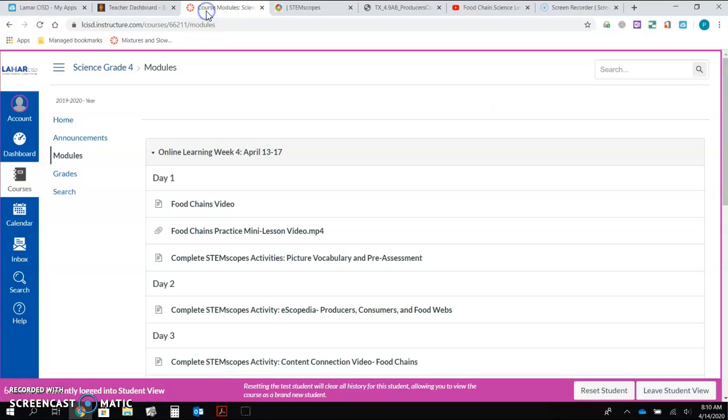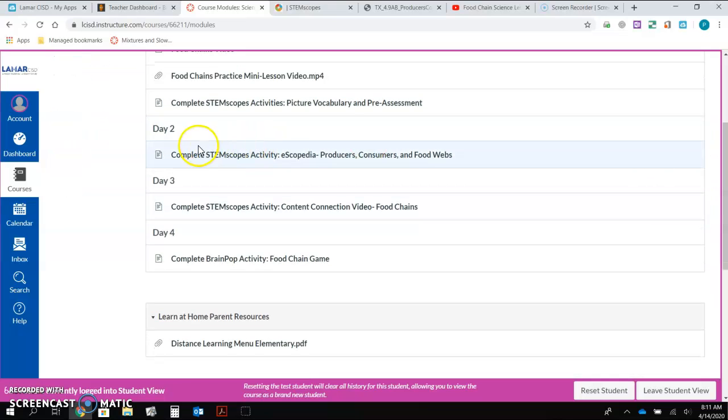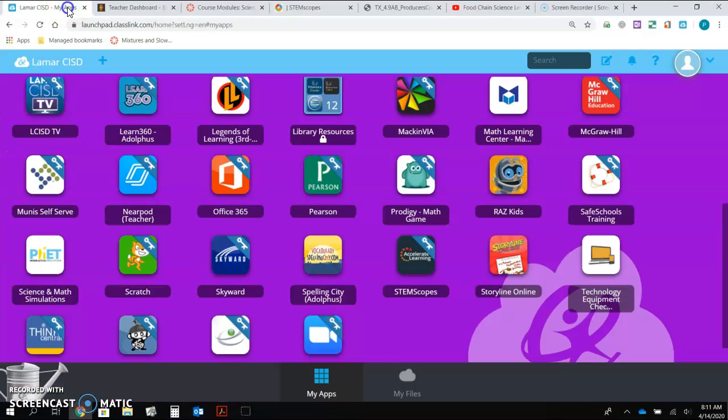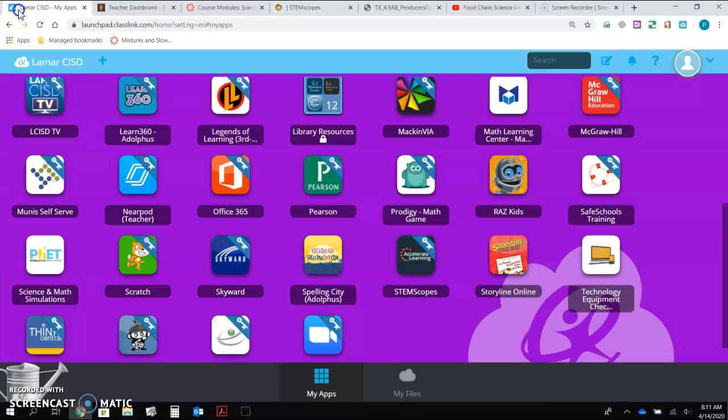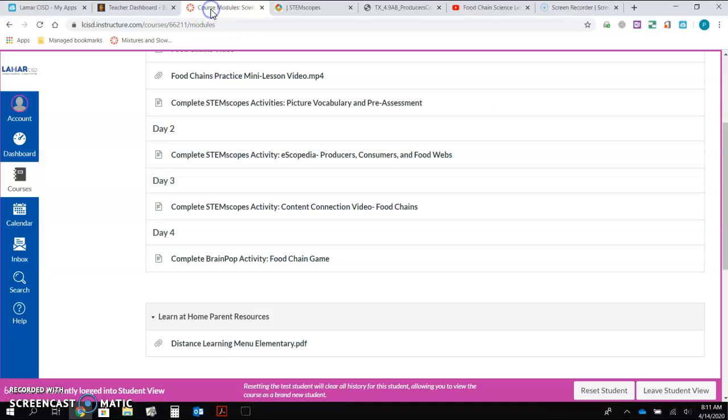Okay? So if we go back to Canvas and the modules. The second day, you can see there's no videos to watch. You just got to go to STEMscopes and do the eScopedia assignment. So again, you'd go back to ClassLink, you'd click on STEMscopes and do the eScopedia. For day 3, no videos to watch, just go to STEMscopes and do the content connection video. Okay, so again, you'd go back to ClassLink, go into STEMscopes and complete the content connections video.